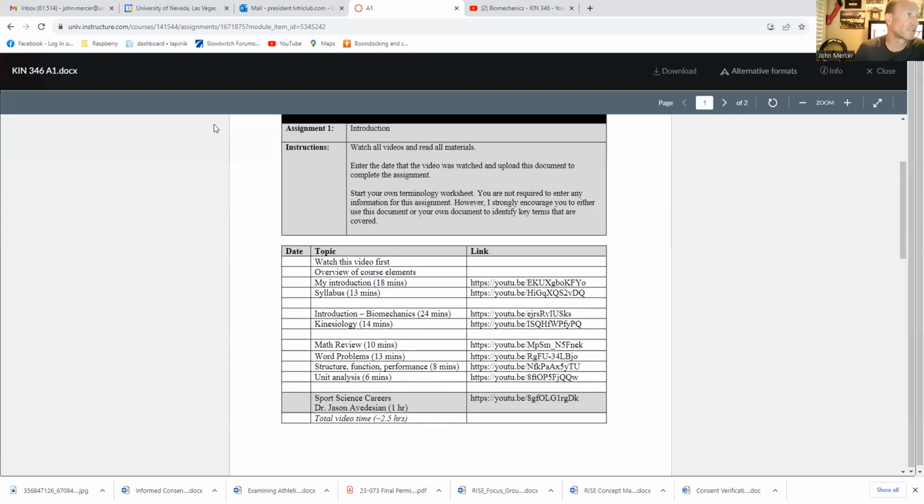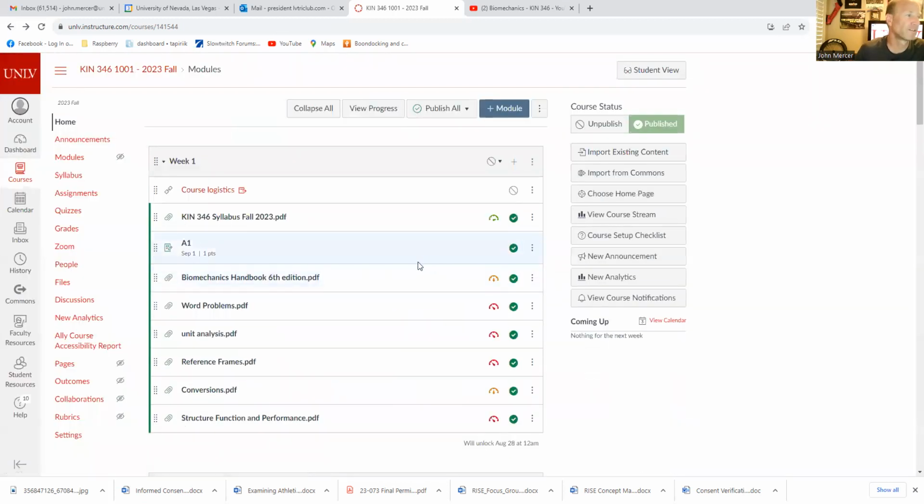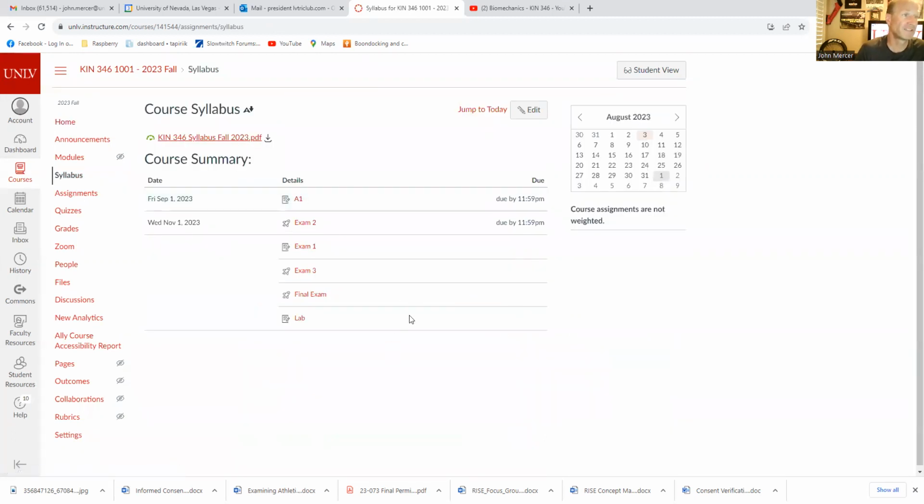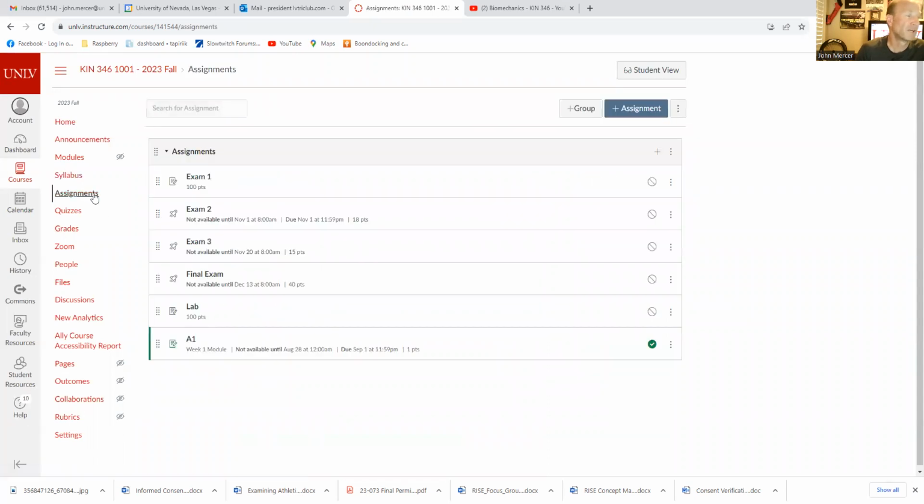Okay, so let's go back to the Canvas page. Hopefully that worked. Okay, and so you'll have the announcements, which I'll post. You've got the link for the syllabus, also the PDF, and it lays out the different pieces of information in here. You have the assignments that will show up as you go along.